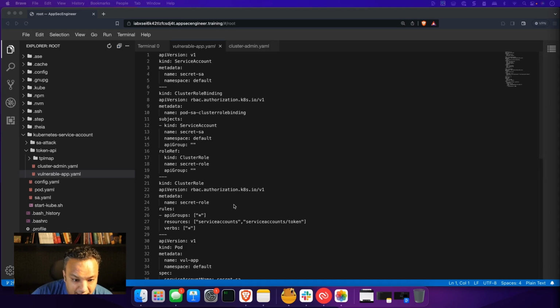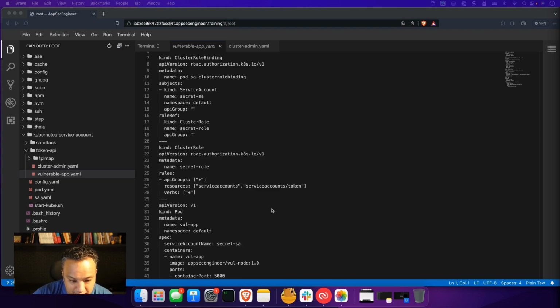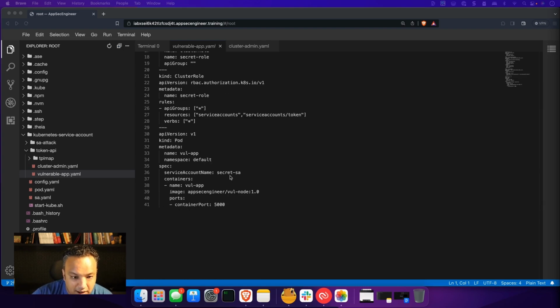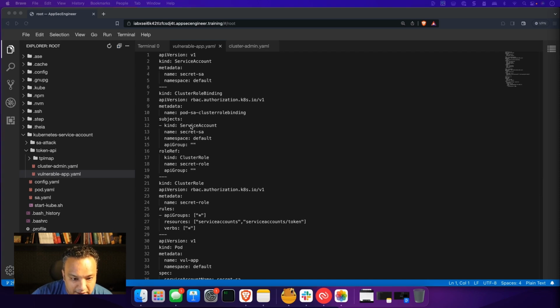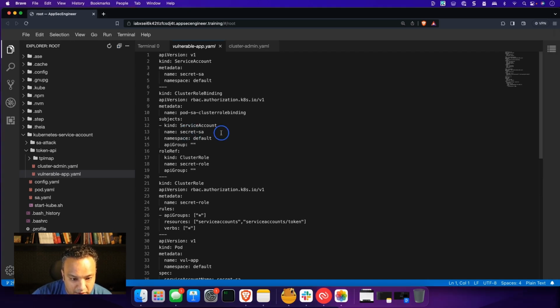So the idea here is that this cluster role gives you access to star API groups and the resources that it's given access to, service account and service account token. So you'll see that our secret SA service account name is being used, right? So secret SA is what we are using here.